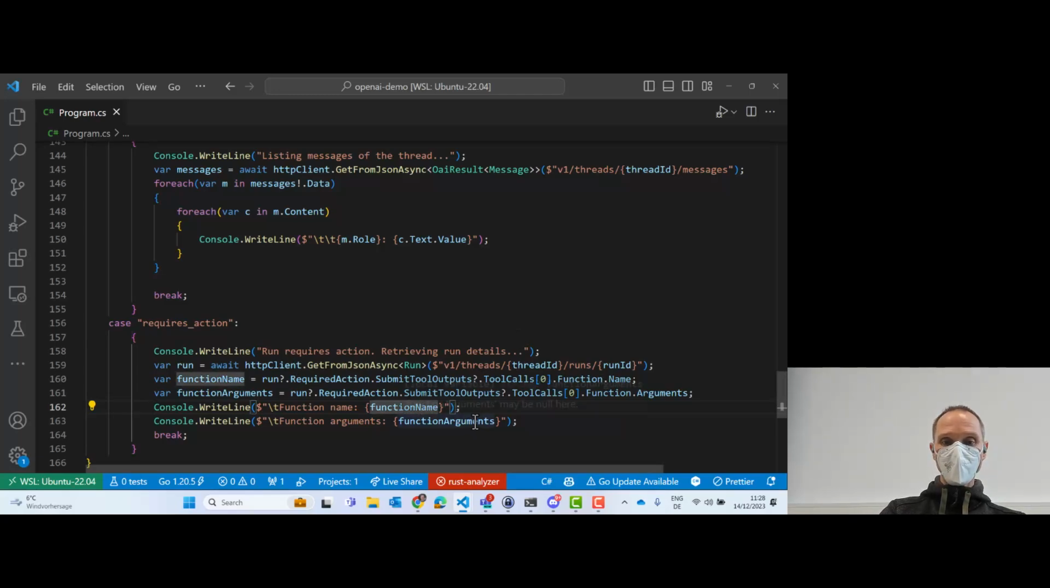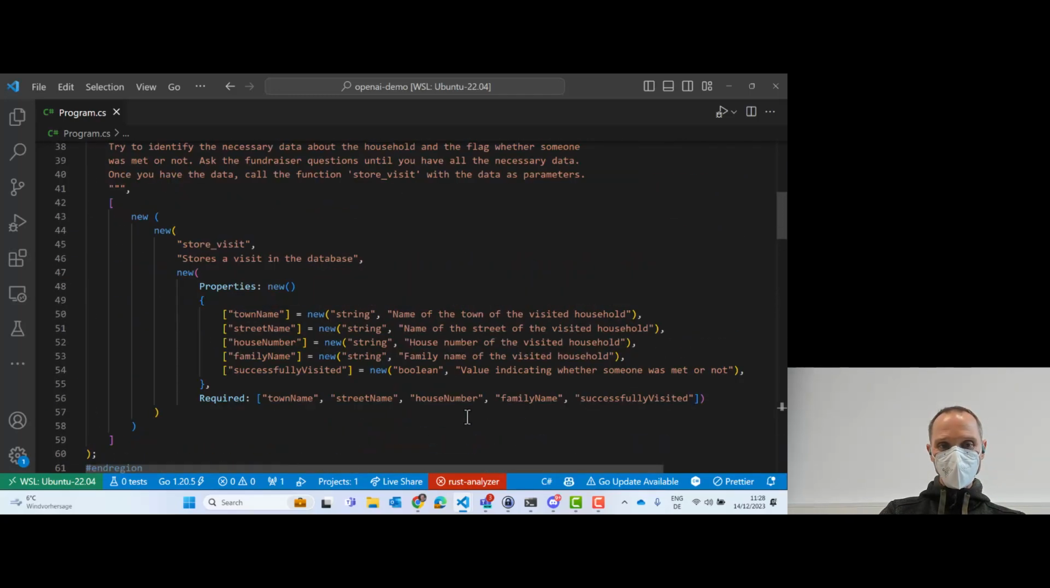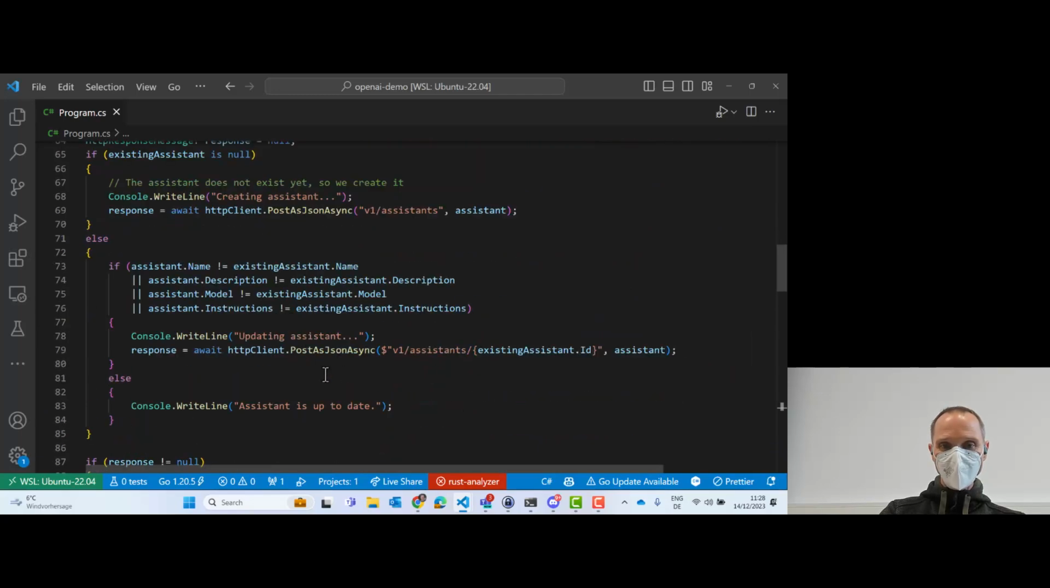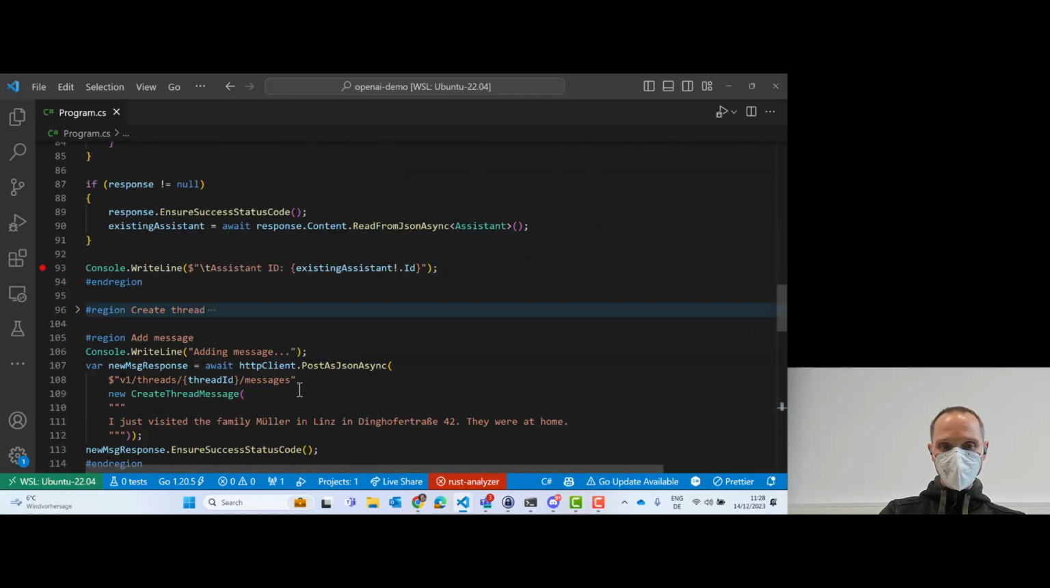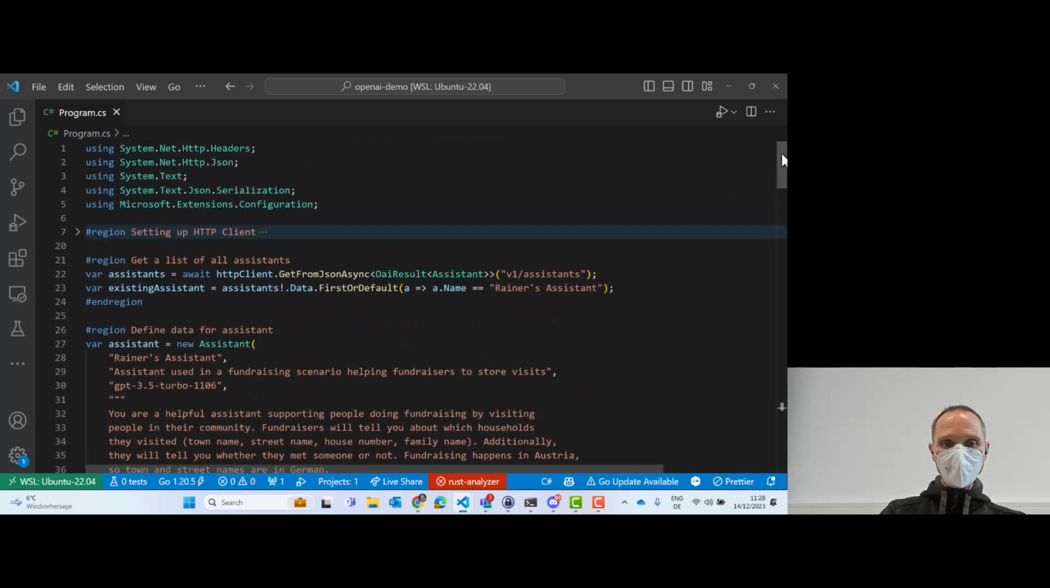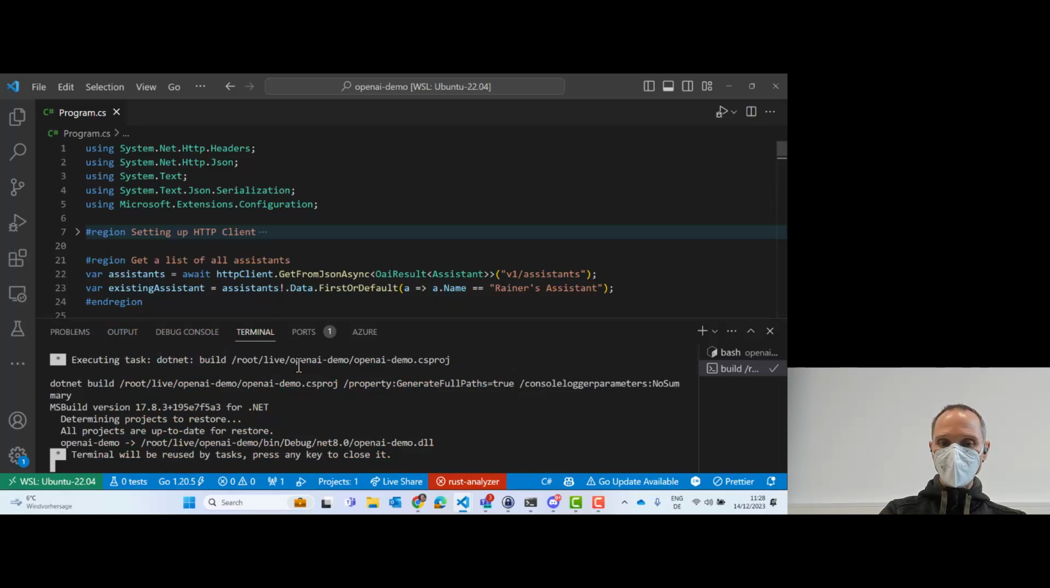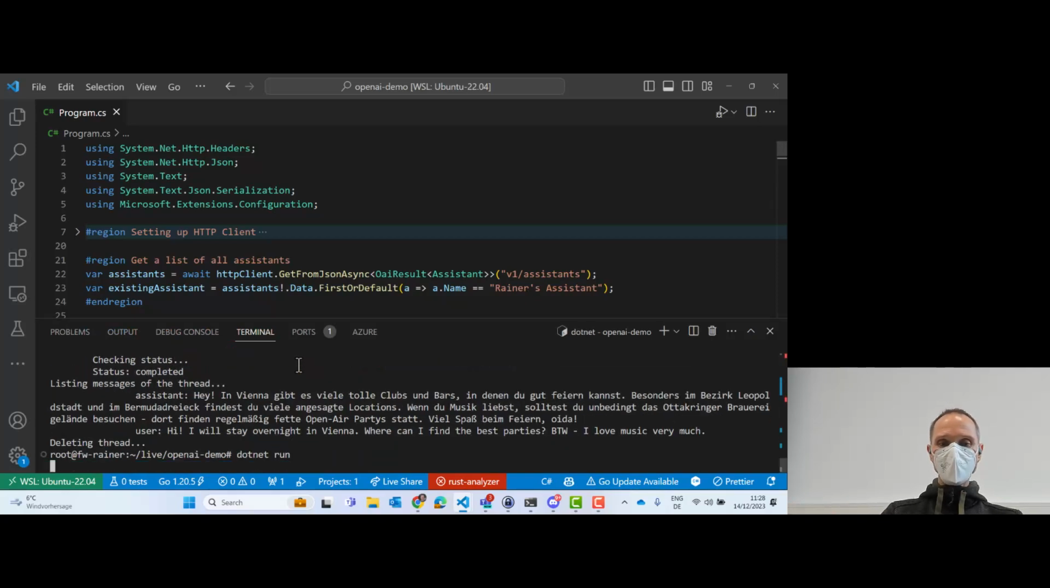Okay, so let me check what my configuration currently is. The function is here, and the question that I sent is, I visited the family Müller in Linz in Dinghoferstraße 42, and I am currently on GPT 3.5. So I will try it now. I will try it on my side.